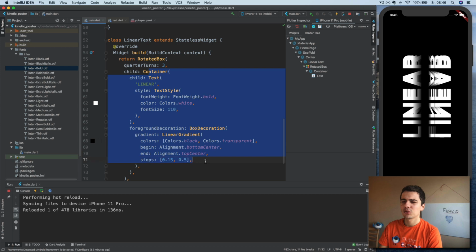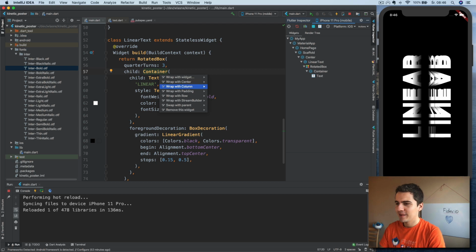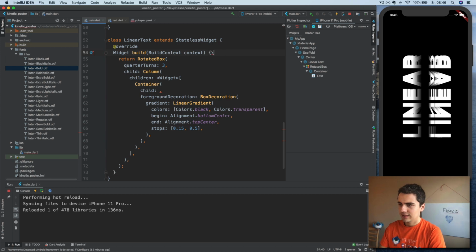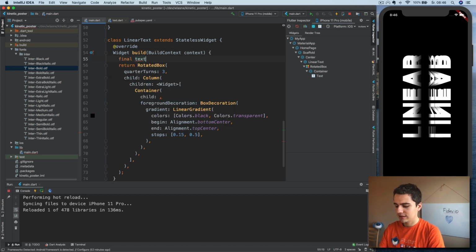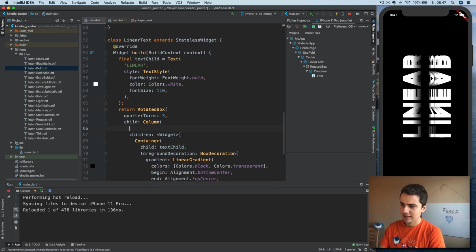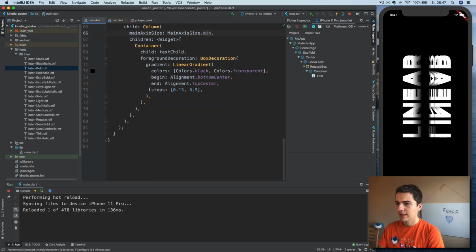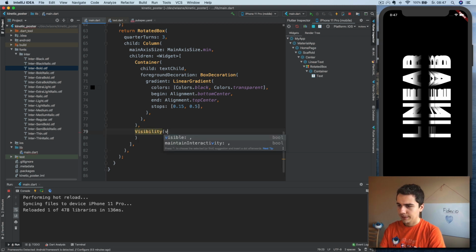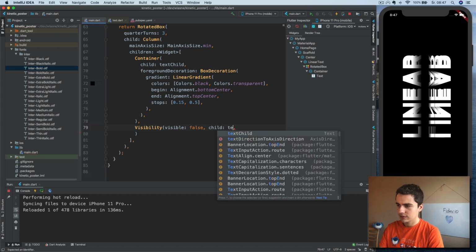Although I believe the column solution wouldn't be that bad. Okay, let's try it one more time. Wrap it with column, have this text as the final text child, have it here. Let's say that main axis size is main axis size minimum, and below let's add visibility, visible false, child, text child.